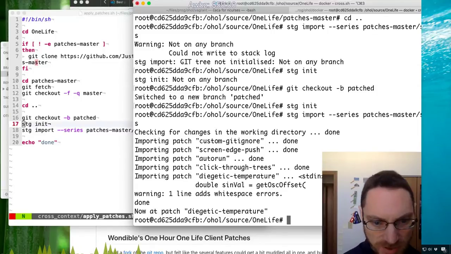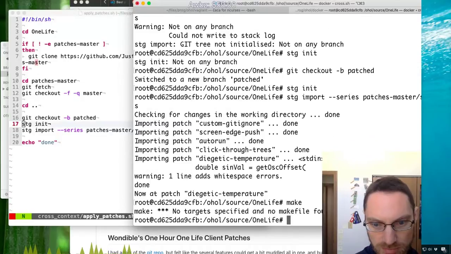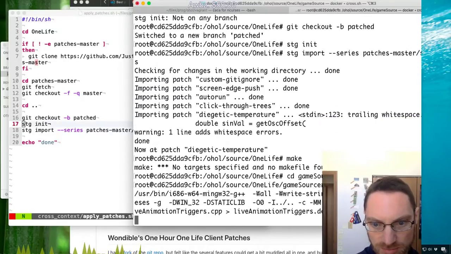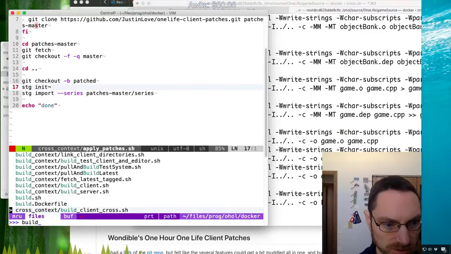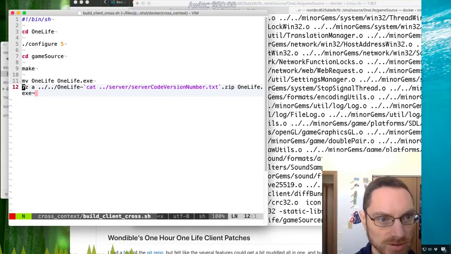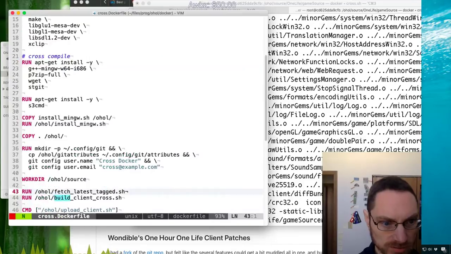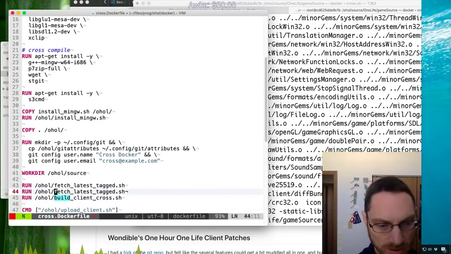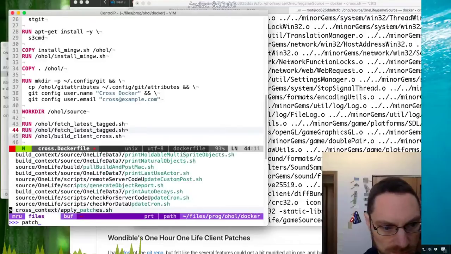Okay, trailing white space. And make won't do a whole lot here, but oh, right, cd game source, which should be part of our regular build process. Build client cross, cd configure, cd game source, make. So that means our Docker file, what do we call this? Apply patches.